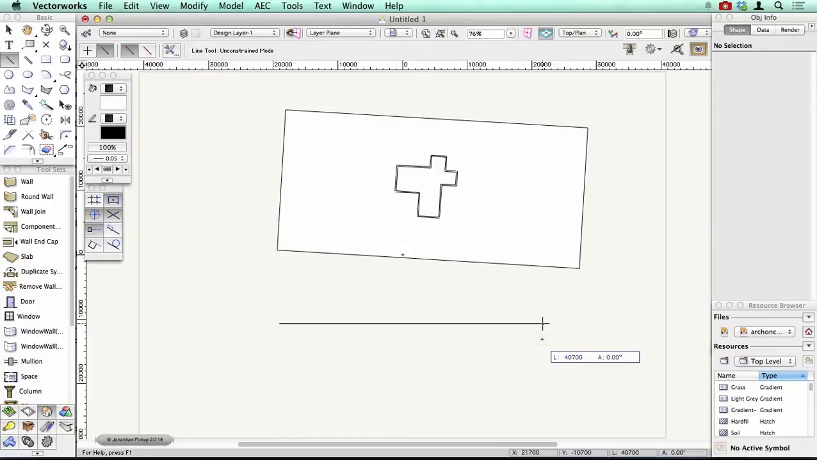If I hold down the shift key, you'll notice that my line is constrained to horizontal, vertical, 15 degrees, 30, 45, 30, 15, and horizontal again. The 15 degree constraint is actually not standard in Vectorworks, so I'm going to show you where you can change that. But the first thing to get used to is the idea that if you want to constrain your lines to orthographic, hold down the shift key.